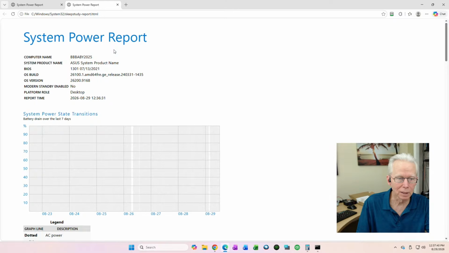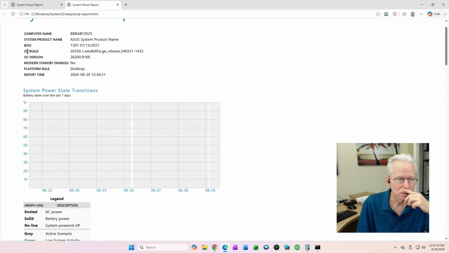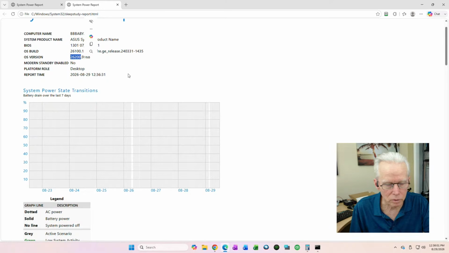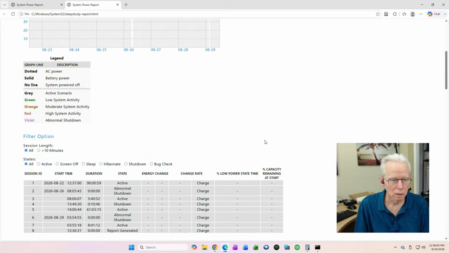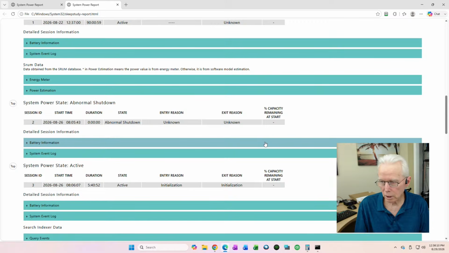Now I don't actually need to go through this. See, there it shows 26200. Oh, the OS build still shows as 26100 though. But the build number is 26200, I guess. So anyway, same kind of report, but I want to see what AI Studio says about this.